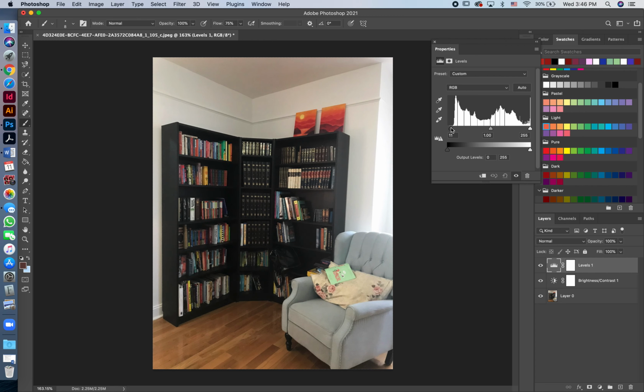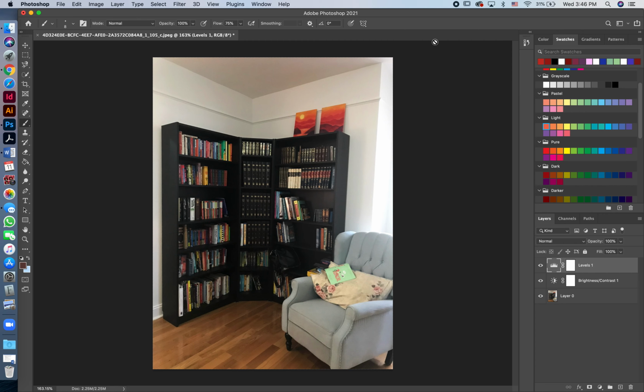So if you were to bring the slider in, you'd make all of your darks darker. If you bring this slider over, you'd make your whites whiter. This changes the midtones. I wouldn't worry too much about that one, but it is interesting.